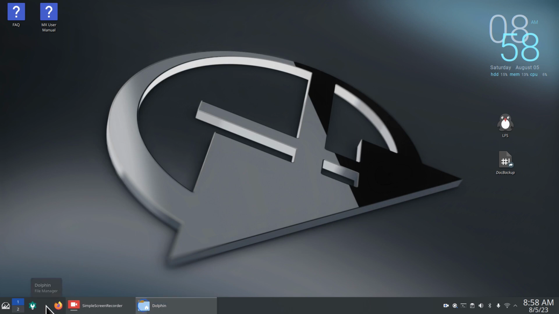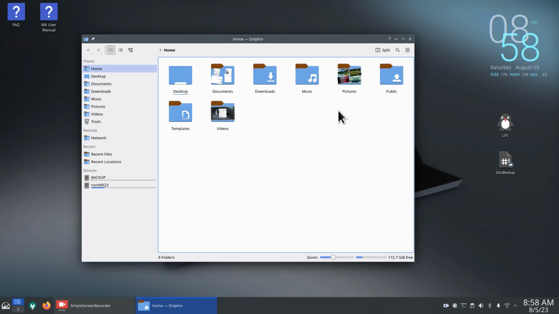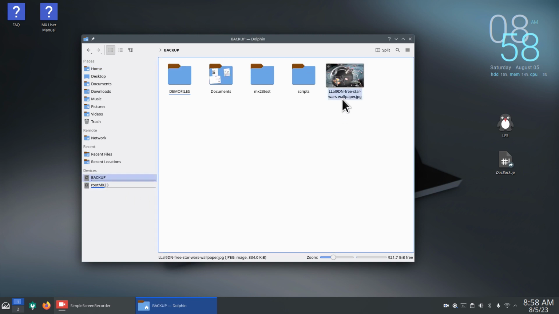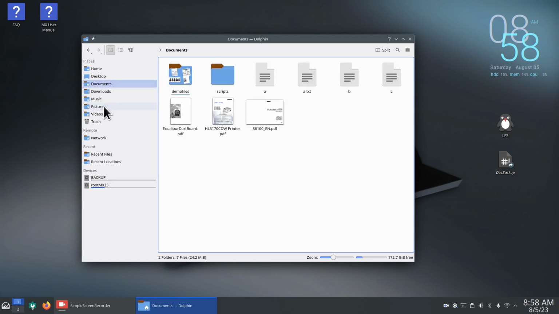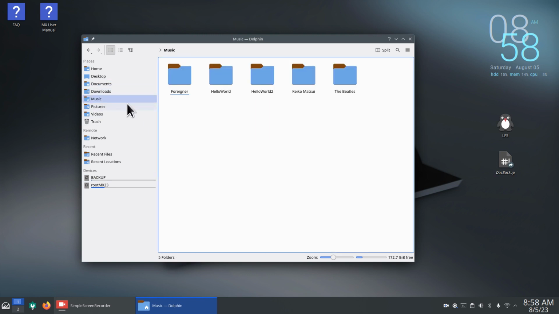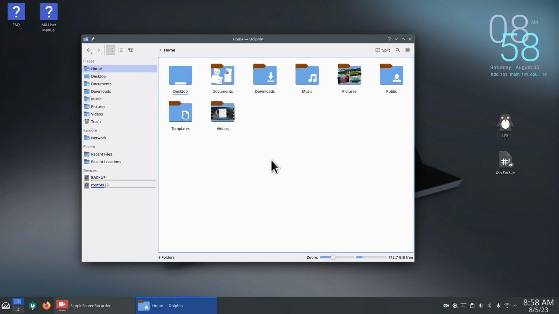So the file manager for this distribution is Dolphin. A couple of tips for you. First of all, I'm using double click instead of single click. That's just a preference thing for me. And then toward the end of this video, I'm going to be showing you how to do a simple backup from a text file. And I'll be putting backups in this folder from some of my personal folders, like documents and music, for examples. Okay, so file manager.